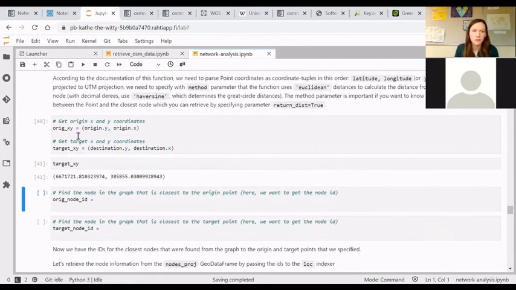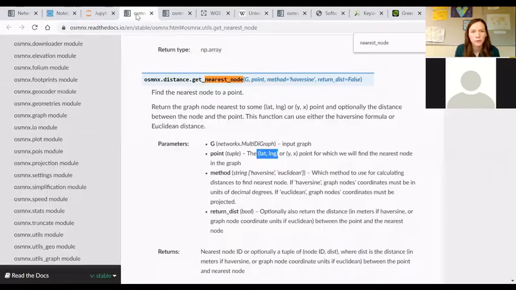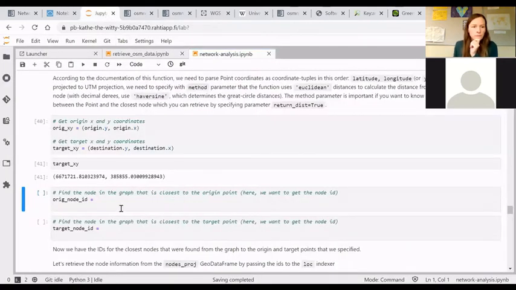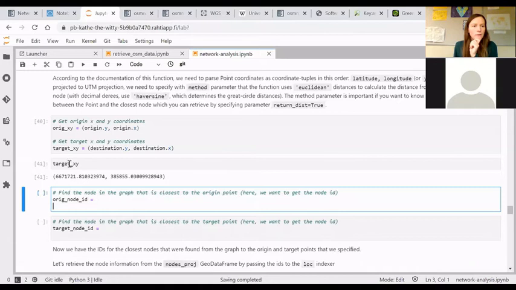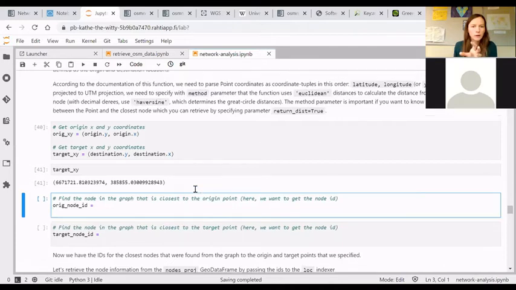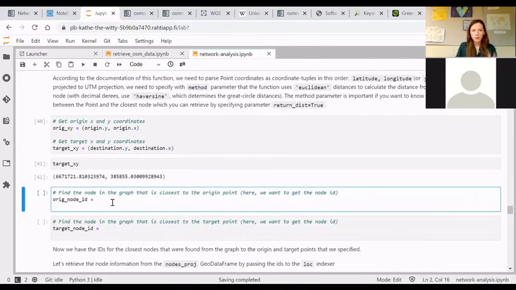So just good to pay attention to this. And if uncertain, often the documentation should specify what is the order of passing the parameters. Okay, so now we have these coordinate tuples in the format required by the nearest node function. So for the origin, we can do OSMnx get nearest node. Then we pass the graph, so the projected graph, and then this coordinate tuple.